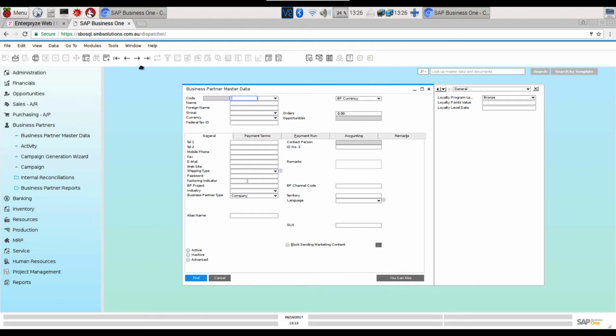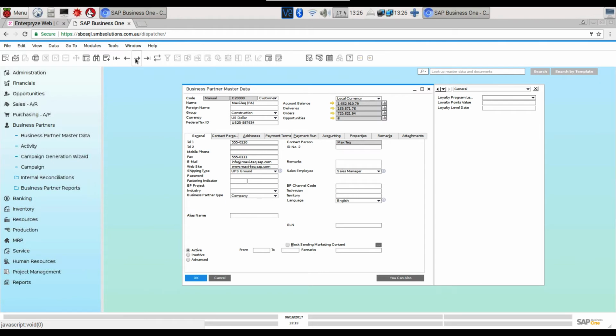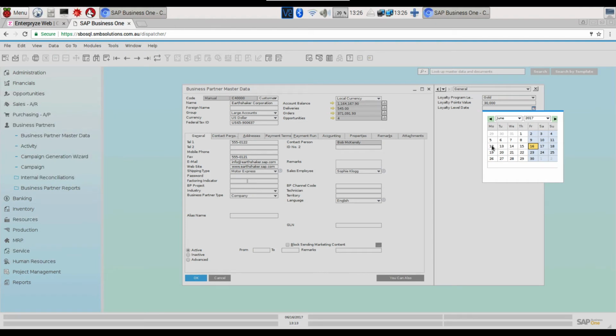So if I go and call up an existing customer, I'm going to pick my favorite, which most of you will probably know by now is Earthshaker. I've got my record for Earthshaker here, and you'll see right now they're set to gold. They've got 30,000 loyalty points, and they hit the gold level on June the 12th, 2017.